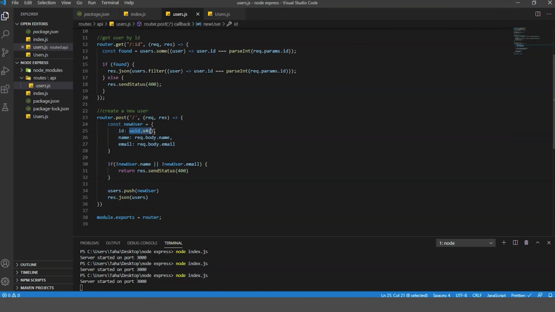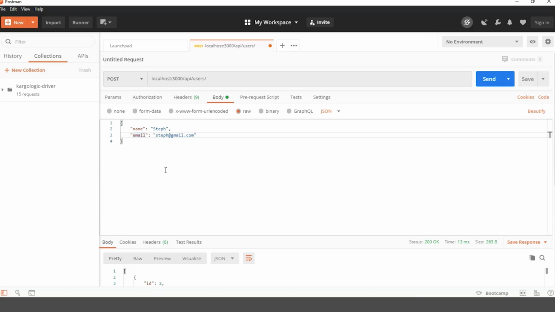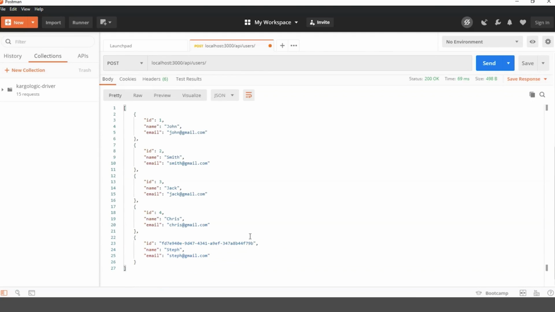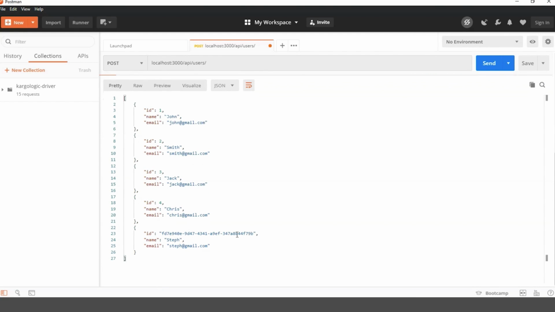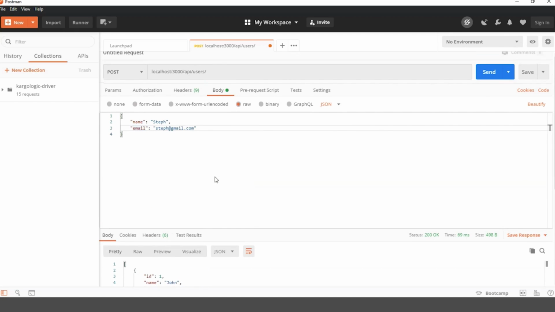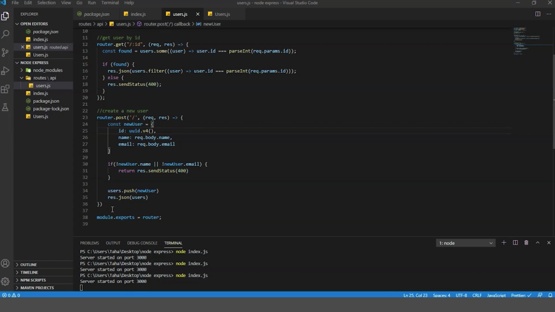Yep, looking good. Okay, so let's go ahead and send that. We sent it, and if we look at the bottom, we can now see that we have 5 records. So a new one's been added. We have our unique ID at the top, and then we have name and email, which are the ones we just created for Steph and steph@gmail.com. All right, so that's posting.